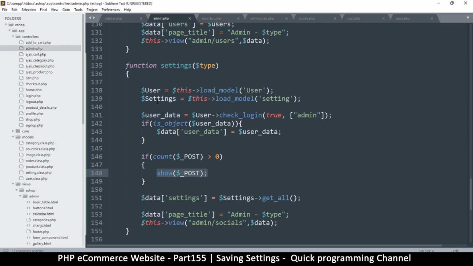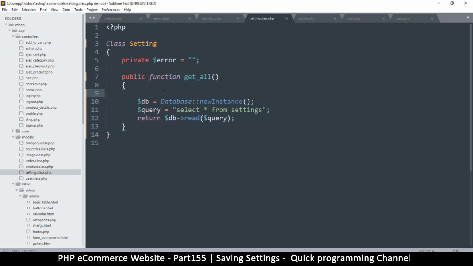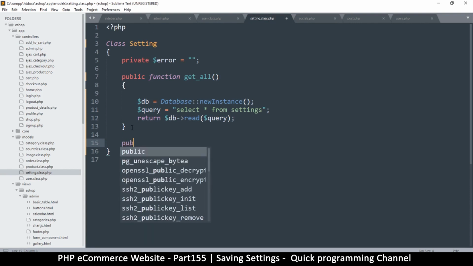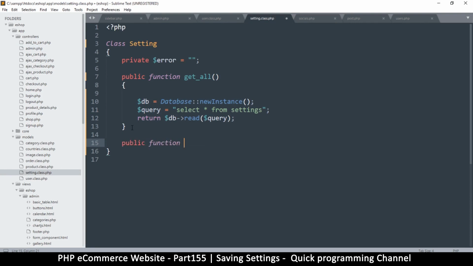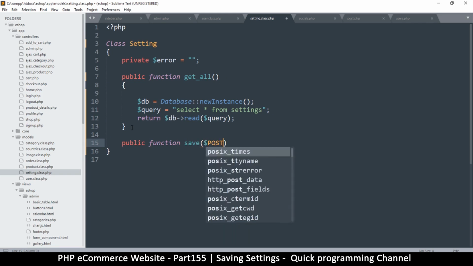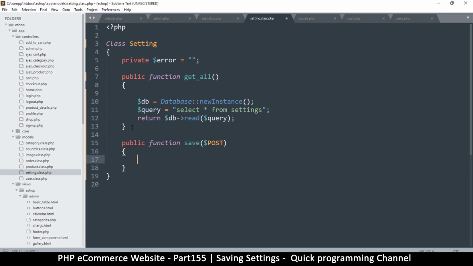So while we are here, we need to evoke the setting class and then have it save something. So setting.class.php there from the models folder. And this is where we get all the settings. However, I want us to save the settings. So public function here will suffice, public function save. And then let's just expect the whole post variable here so we can process it from here.